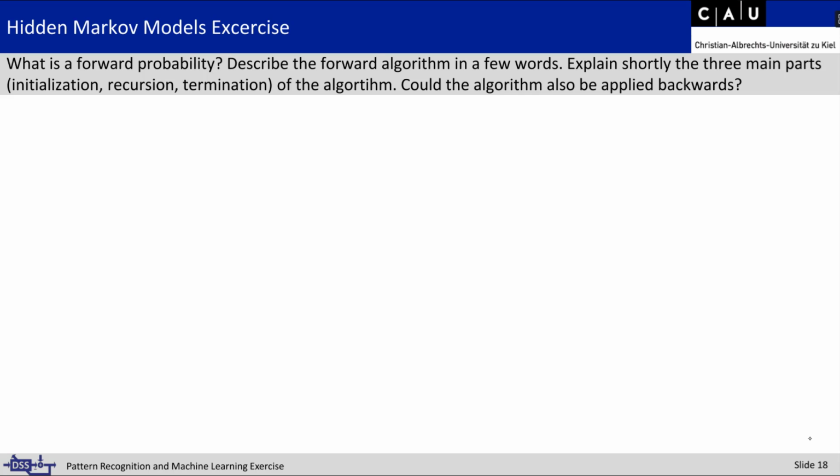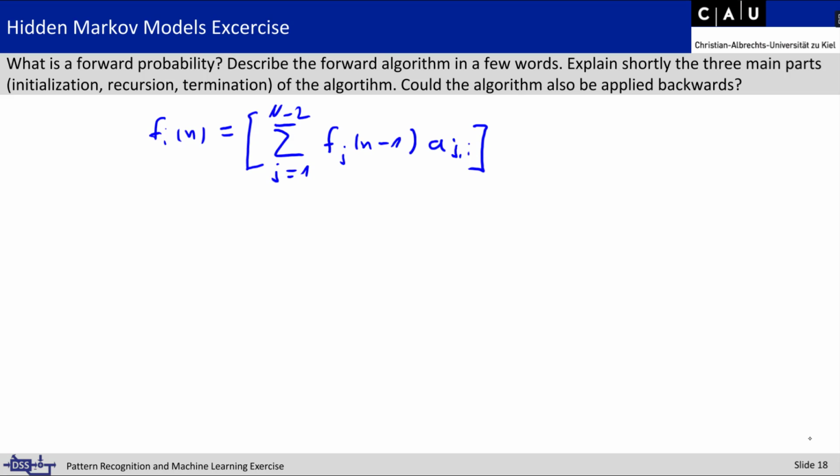So we can write this also in a formula. So the forward probability Fi of n, so the probability of state i in the time step n, is the sum over j equals 1 to N minus 2, because we have these two extra states, initial and final state, and therefore we subtract 2 and start at 1, of our forward probabilities before, n minus 1, so of the state j at the time step n minus 1, so the step before, times the current transition probabilities a_ji, times our emission probabilities, and those emission probabilities are dependent on our observation sequence x of n at the time n.